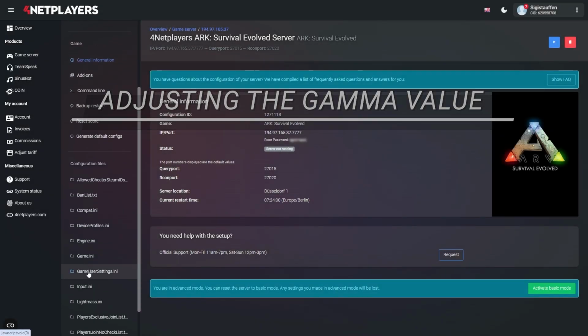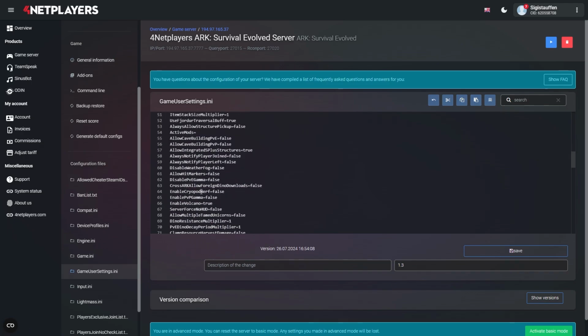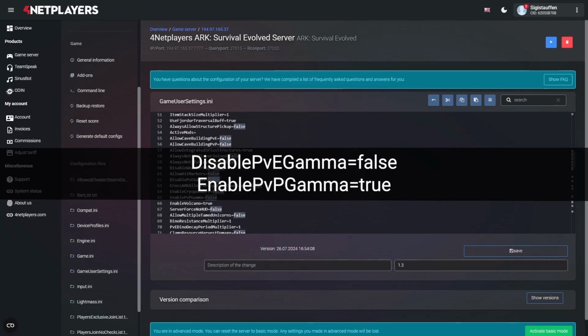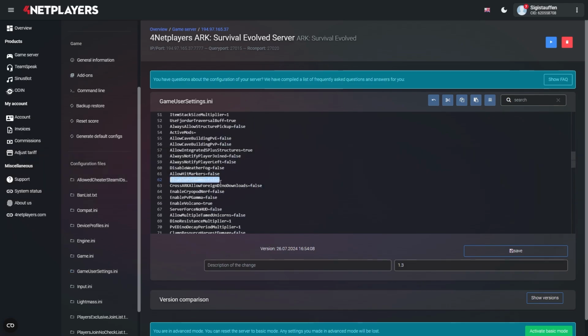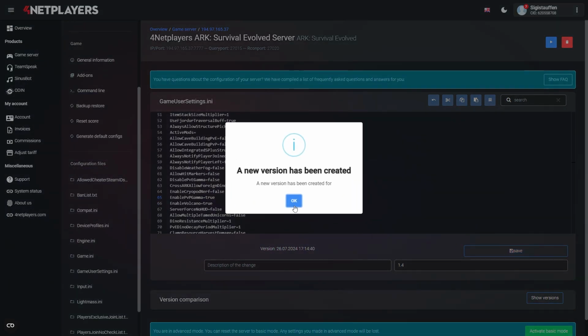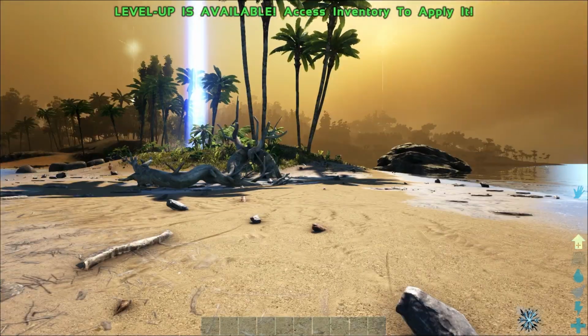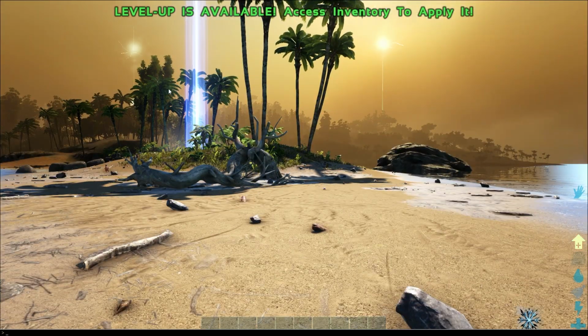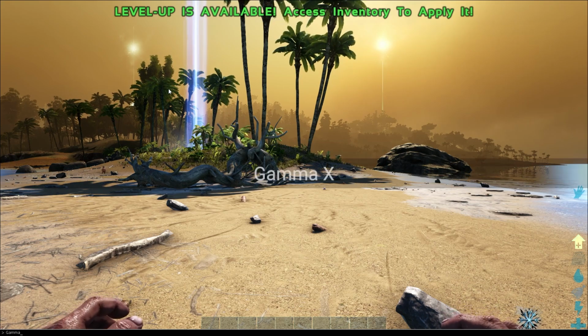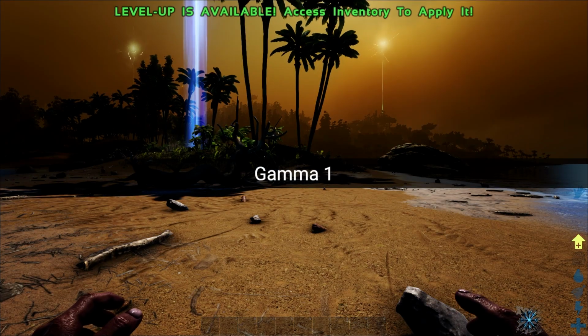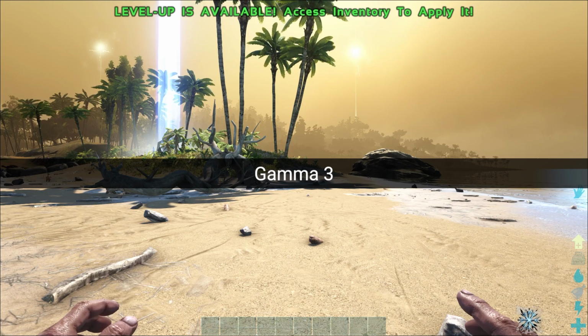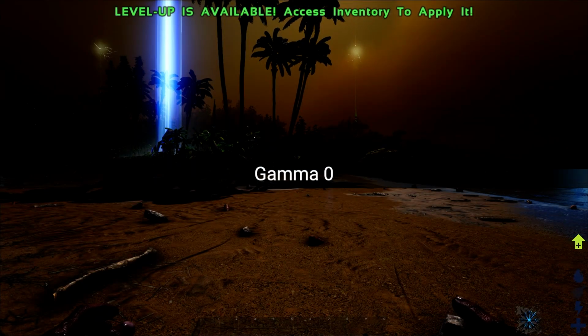Adjusting the gamma value. This change is only possible in advanced mode. Add the following values to the GameUserSettings.ini. To change the gamma value in game, open the console with the Tab key and enter the command gamma X. Simply replace X with a numerical value ranging from 0 to 10. Press Enter to confirm your selection.